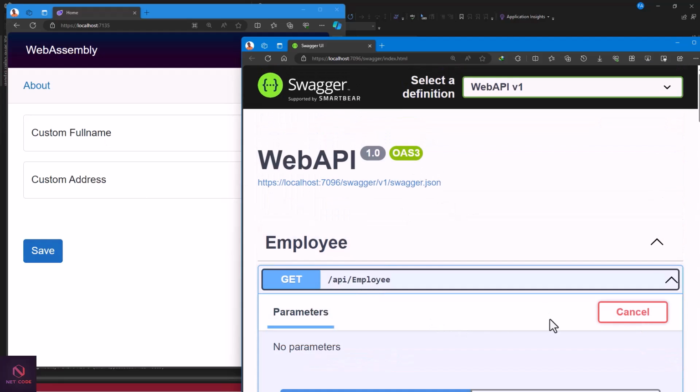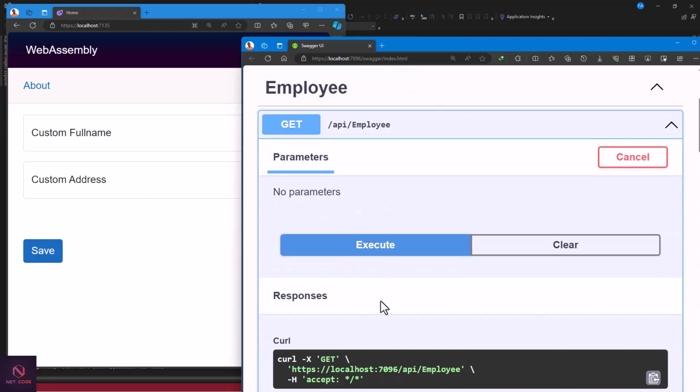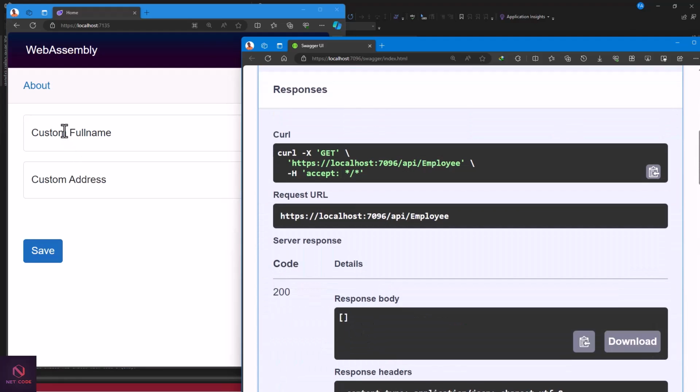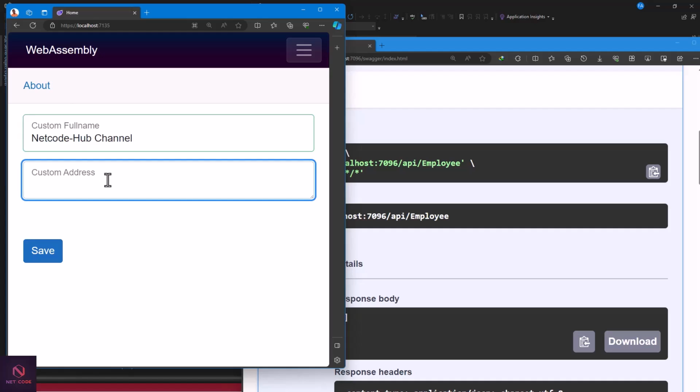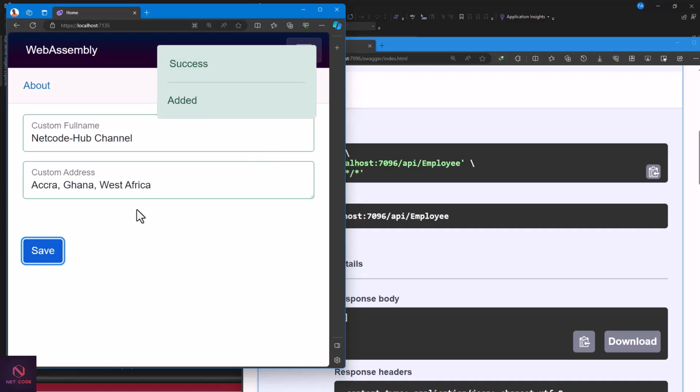So when I click on get employee, execute this, you can see there's nothing here. We're going to add one. So Netcode-Hub channel. Then there's going to be an Accra, as you know, Ghana, as you know, West Africa, as you know. Right, so click on save. That's what happened. So success added, right?